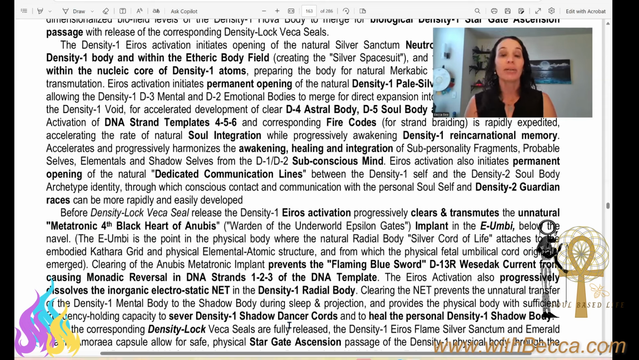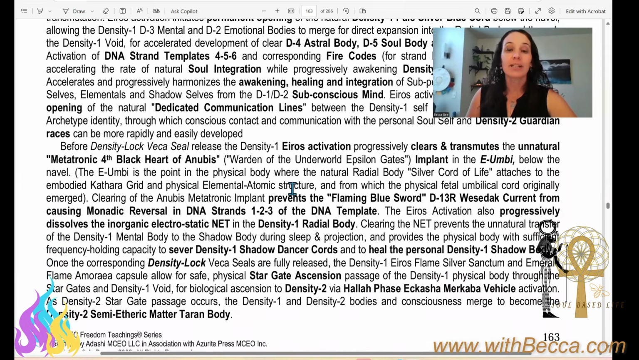All of these primarily have different implants in different areas. The first one, the black heart of Anubis, implants in the umbi below the navel. That's where that one was, but they actually go all the way up through different places in the body. And they are connecting to something referred to as the flaming blue sword, which basically tries to reverse the crystalline core energy of our D13 core of the earth current, the mother arc energy.